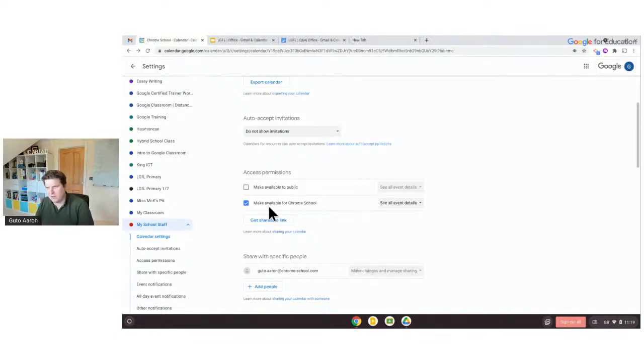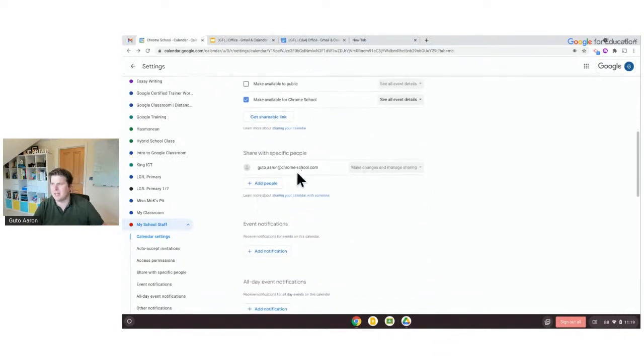That the default for this depends on what your admin says. So they might say default is nobody sees anyone else's. It might be default is staff can see each other's busy or not busy, or they might see open to all. But you can then go beyond granular and just set it for your own calendar as well. But the key part is this, share with specific people.